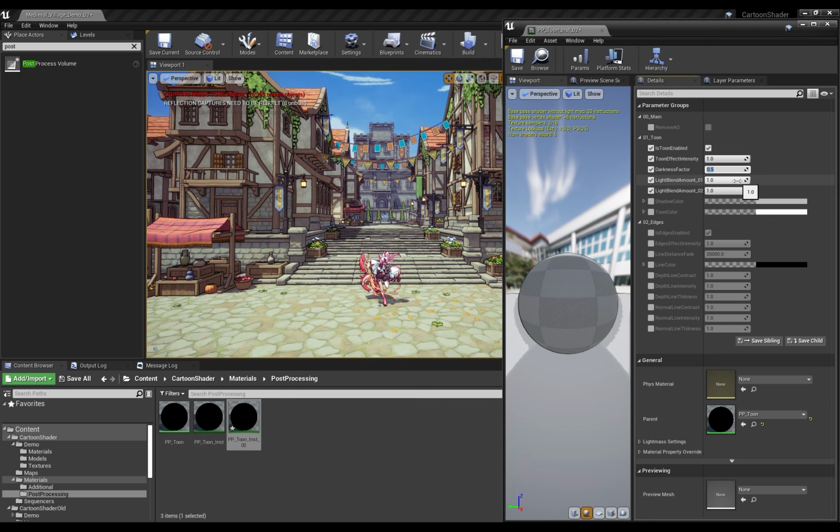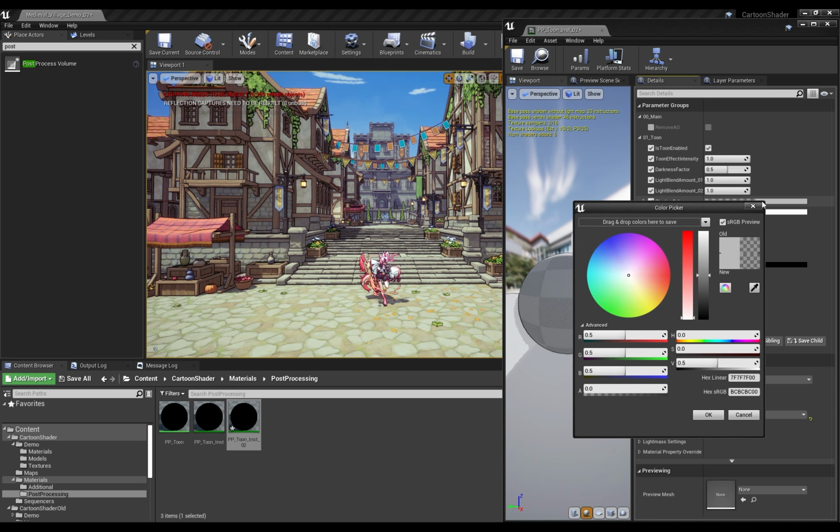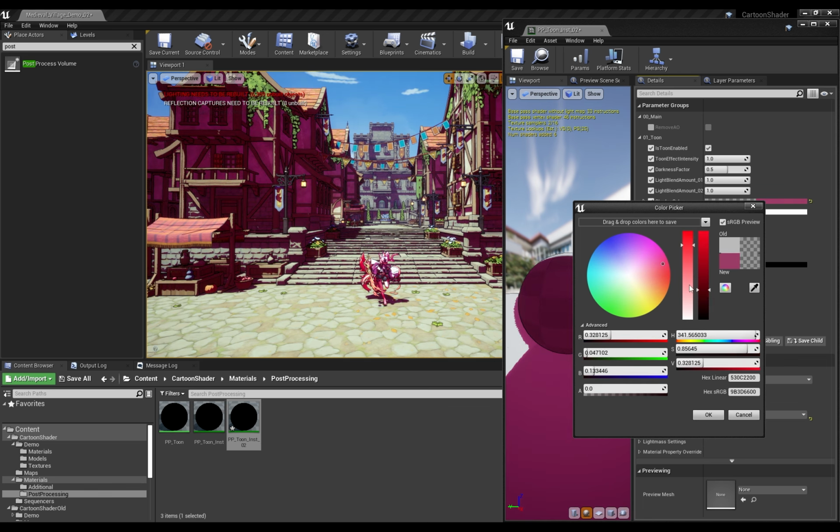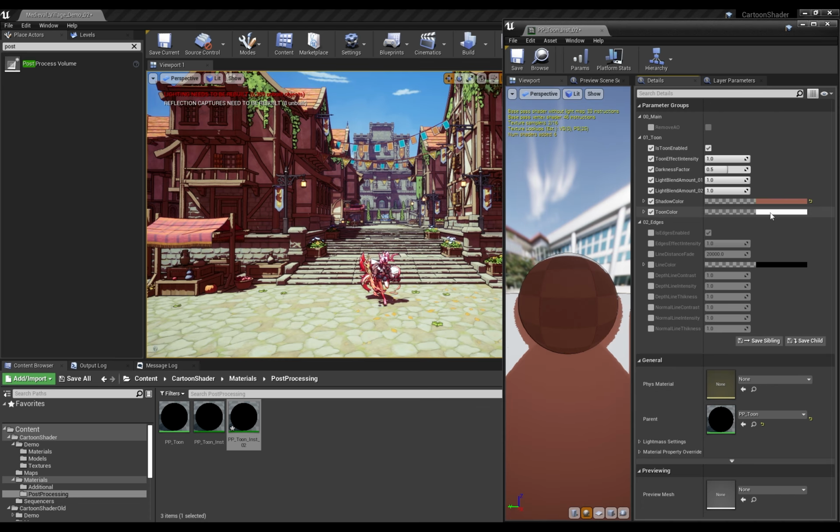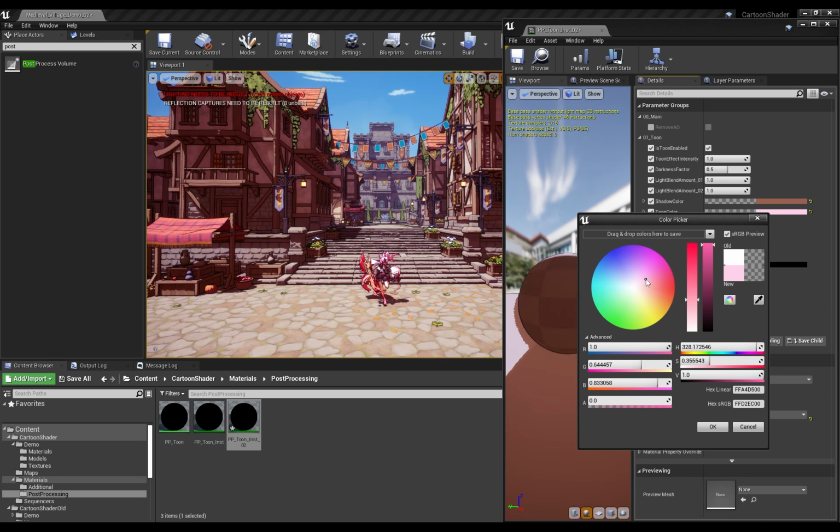Light blend amount 0.1 controls the intensity of light areas, and light blend amount 0.2 controls the intensity of dark areas. The default value is 1. If you want to completely eliminate the effect of light, set it to 0. Note that each parameter has a tooltip. Shadow color controls the color of the shadows. Let's set the shadow shade to this. Toon color controls the color of the effect. Let's choose this color.